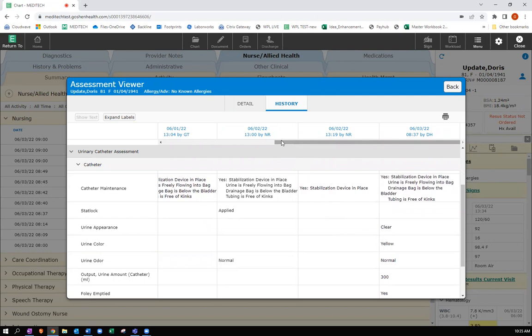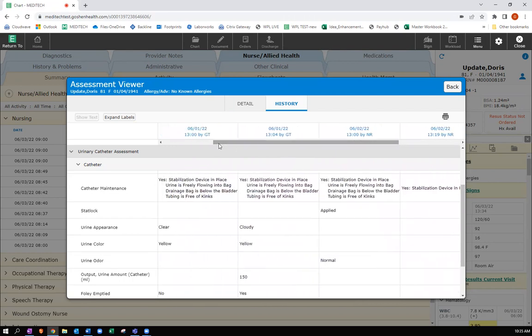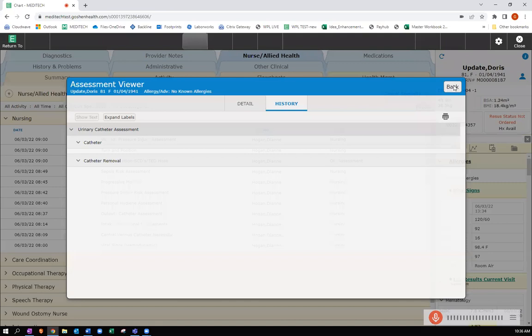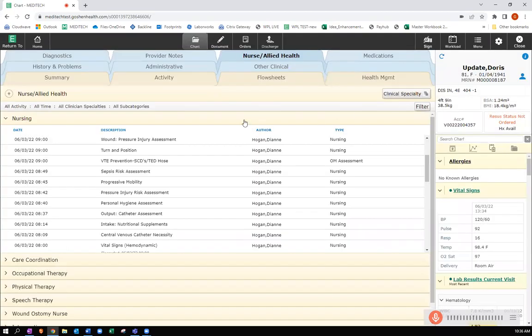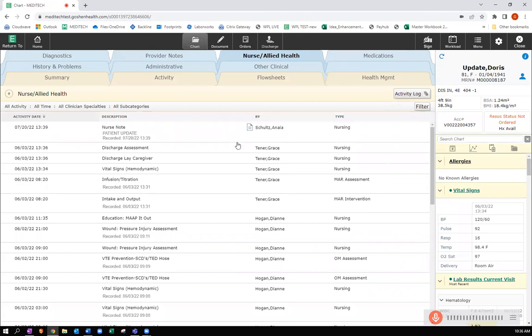And if I need to see earlier dates, I would use the scroll bar, and there might be also arrows here that would help if I want to go back farther. I can do some different sorts and views here if I'm looking for specific information. Clicking on the clinical specialty, I can change this to an activity log view. When I have this view, I can sort by the description of the assessment, so it would alphabetize that, or by date, or by the author of the assessment.